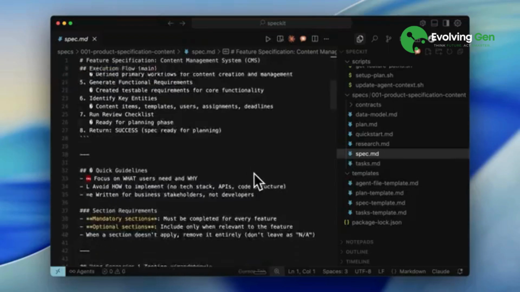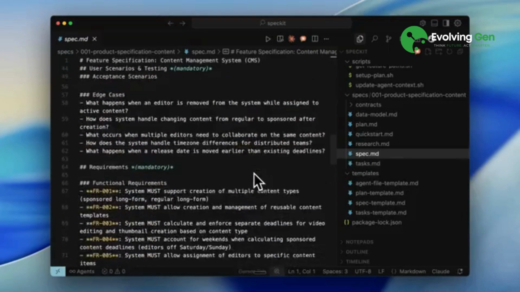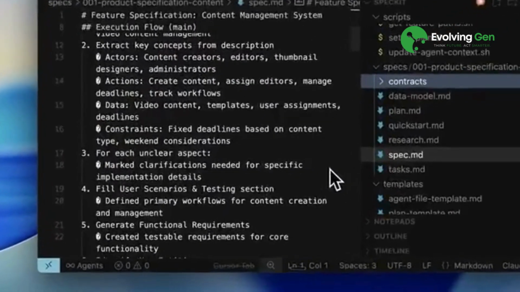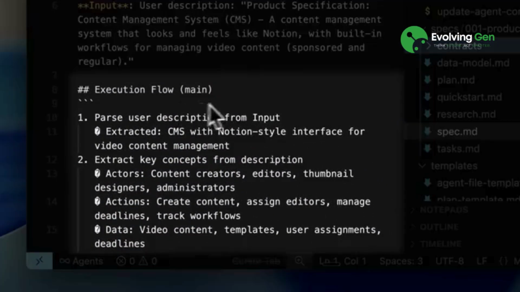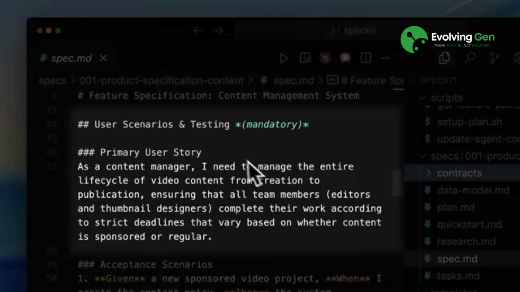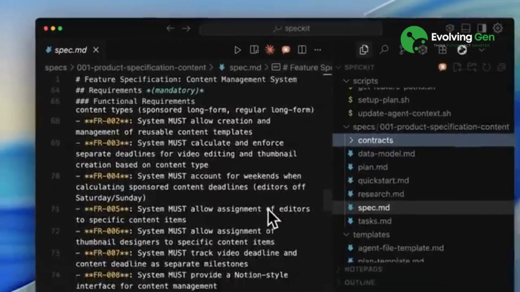The command creates product specs that outline the main features of that implementation. For example, this is the spec for this feature branch. We have the execution flow, the user journey, edge cases, and other requirements.